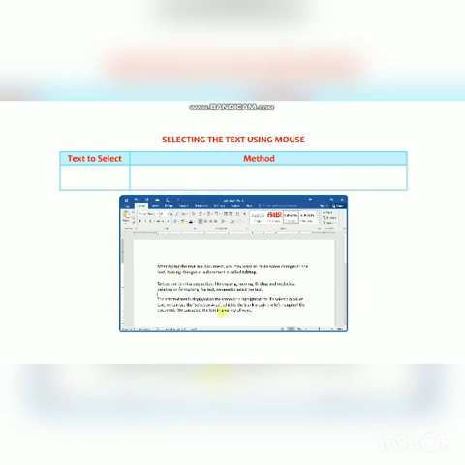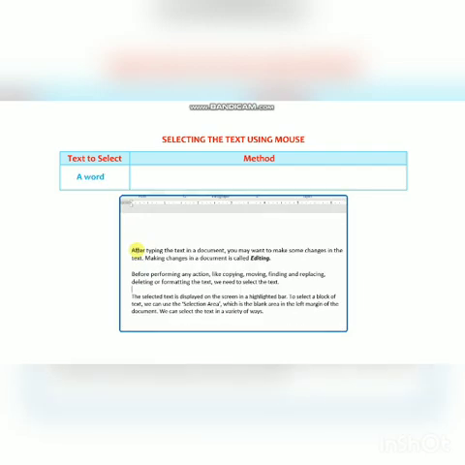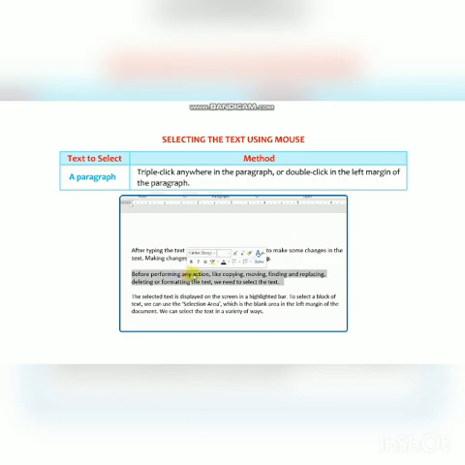Now let me quickly tell you how to select text using the mouse. Text to select, method. A word: double-click on the word. A sentence: hold the Control key and click anywhere on the sentence. A paragraph: triple-click anywhere in the paragraph or double-click in the left margin of the paragraph.